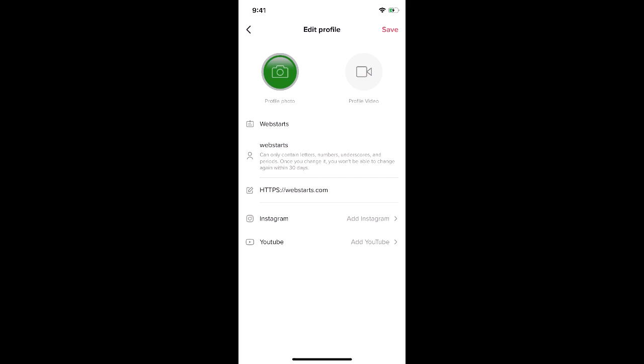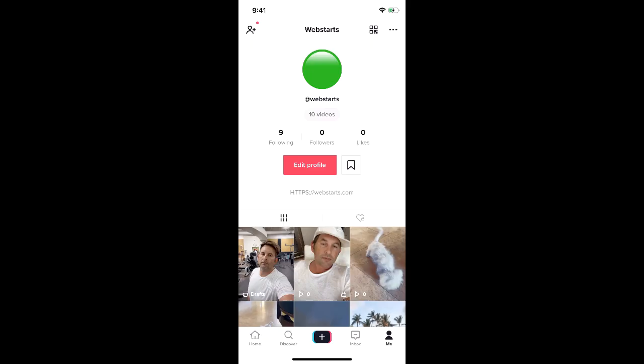Now, notice that I'm in the profile area, and I can do things like select a profile pic or select even a profile video. I can enter in a URL to my website, and I can also connect my Instagram and YouTube accounts. I'm not going to do that right now, but at least you know where they are. If I tap the back button, there are several features on this screen that I want to show you.